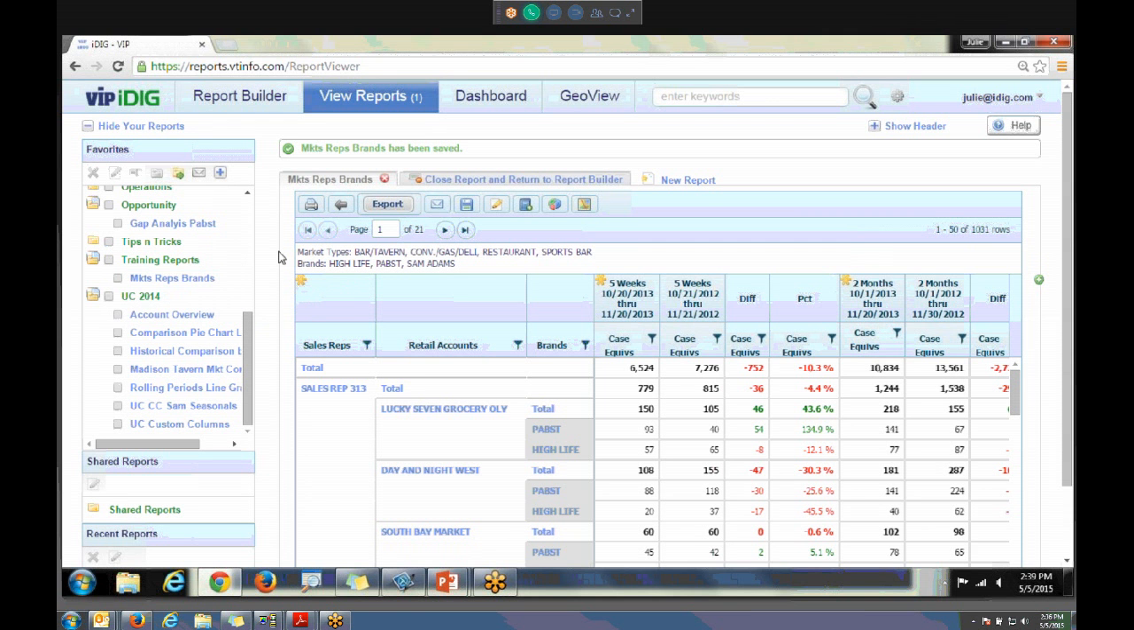So how does this save time? What this allows you to do is, the next time you come into iDig, whether that's tomorrow or next week or whenever, and you want to run this report, you do not need to create it from scratch in Report Builder. You just need to find it in your favorites, single click it, and it will run and update with your newest sales information. Single click reporting and updating, that's what we call that. Just one click and you're done.